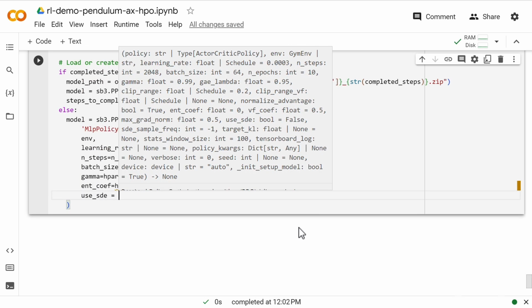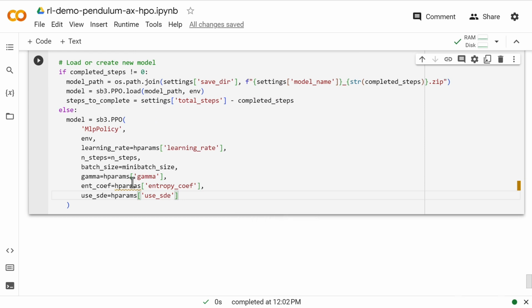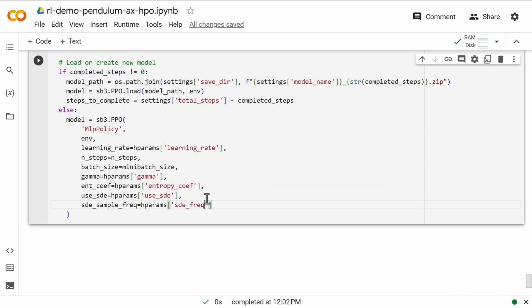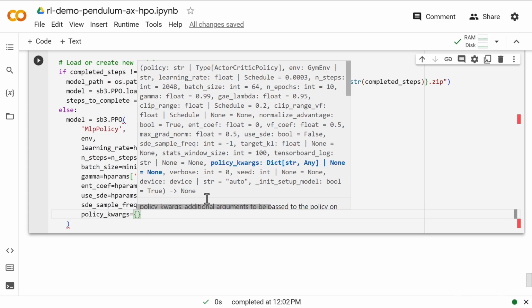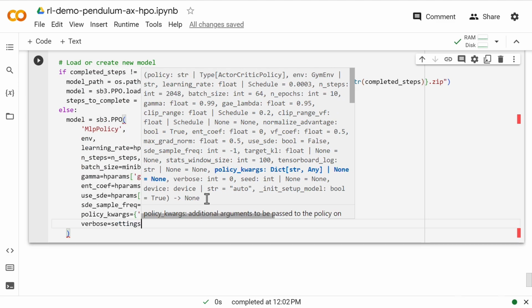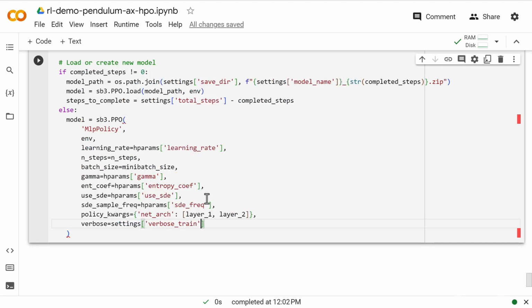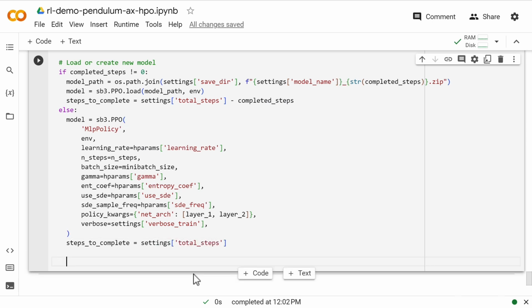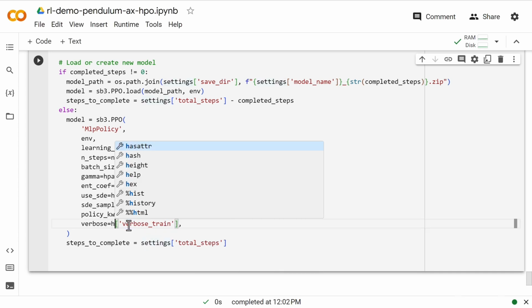For example, the learning rate, the number of steps that we want to train for, the mini batch size, gamma, entropy coefficient, whether we want to use SDE or not, and if so, how often to sample that. And then in the policy kwargs, we can define the network architecture. This is where we actually set the layer 1, layer 2, those number of nodes. And then finally, we set the verbose value, which we get from our hparams, which I need to correct.